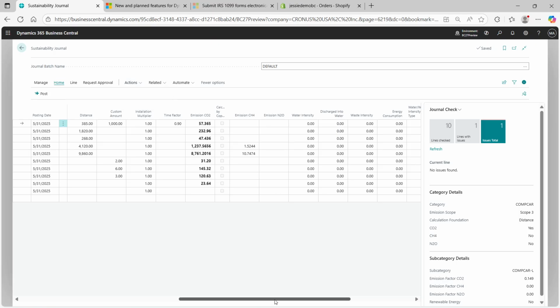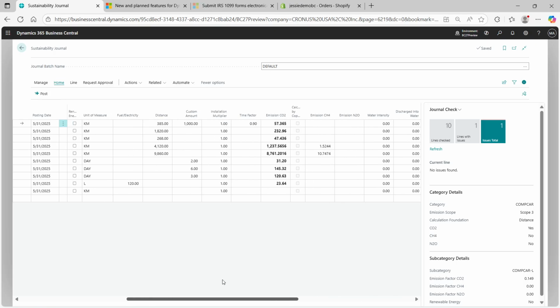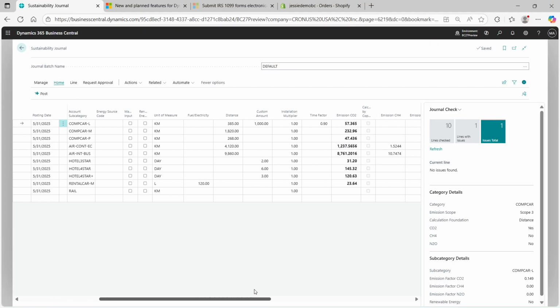It will automatically suggest the emission there, instead of you having to calculate it yourself. So it's more automated.